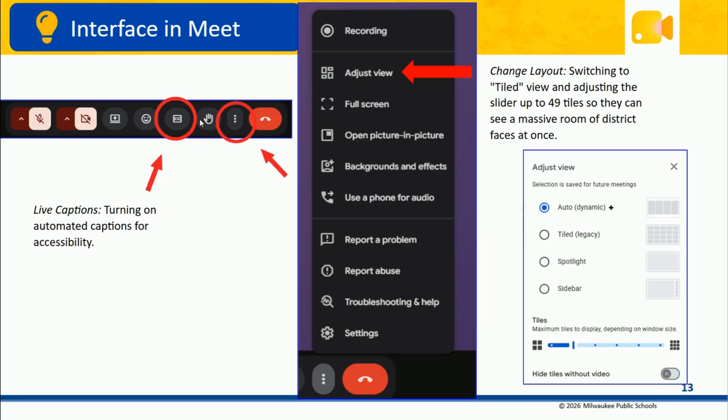Next up, we have the hand. This is if you want to raise your hand and ask a question. And right next to that, we have the 3 dots for additional tools. And that is that next image there.